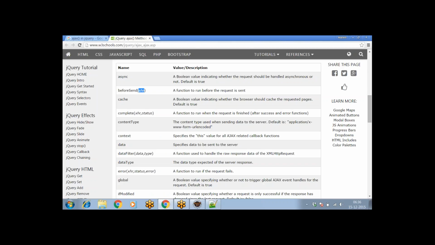XHR means XML HTTP request object, which is basically used to place the request. That object is also provided, so you can use it if you need it. Complete is another method, a function to return when the request is finished. If there is any error, you can be notified here with that particular method.